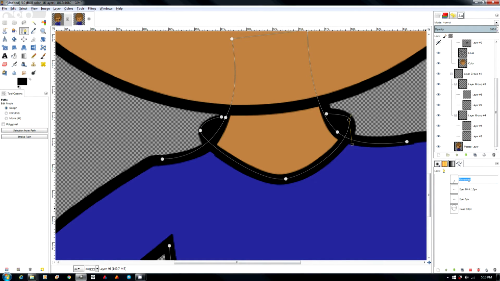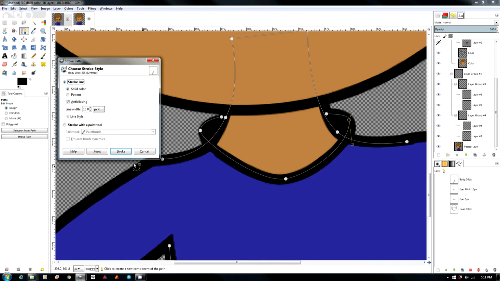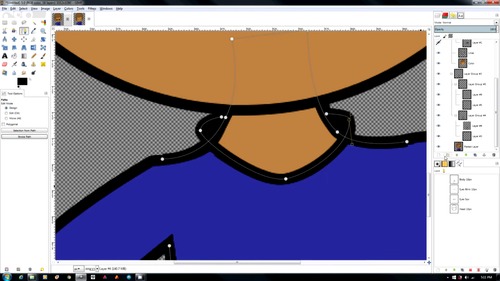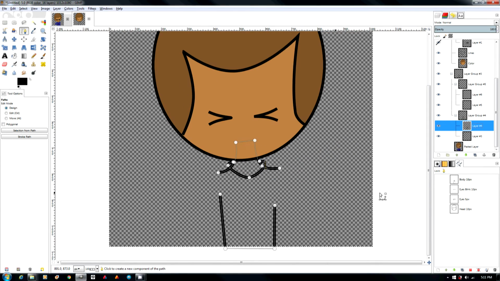So we can call this body, 10 pixels. And we're going to go to what we think is the body lines. And we're going to stroke the path. We want that to be 10. And we'll stroke that. And let's get rid of here. And there we go.